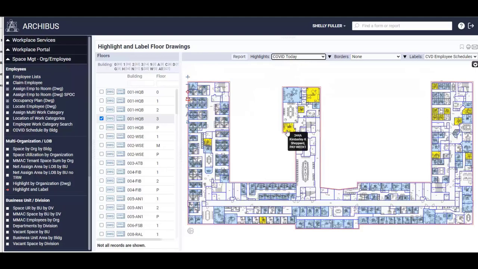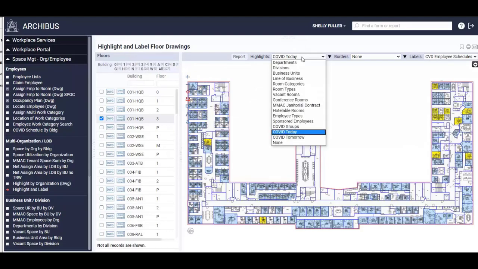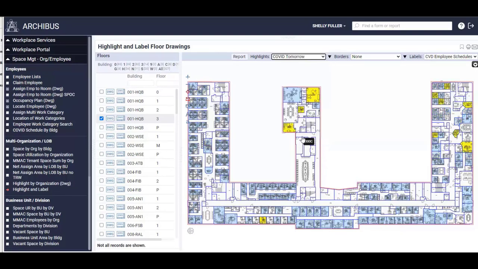Whereas the others would highlight in light blue, showing any of the employees who are teleworking. And then the tomorrow option just changes that information based on tomorrow's date. So we can see this quickly at a glance. Who's planned to be in the office today or tomorrow?